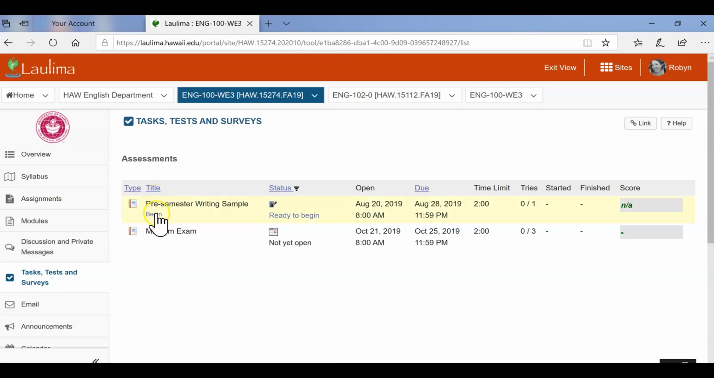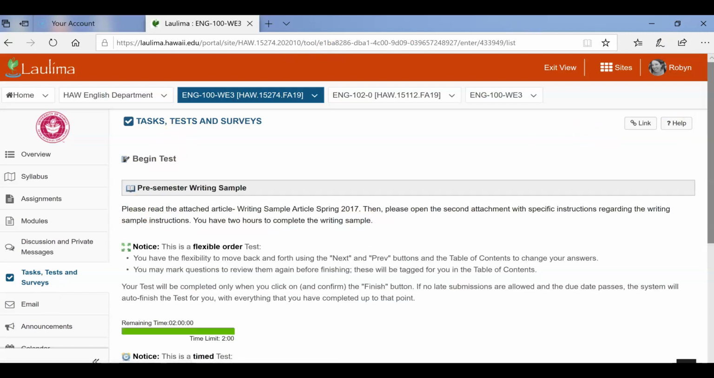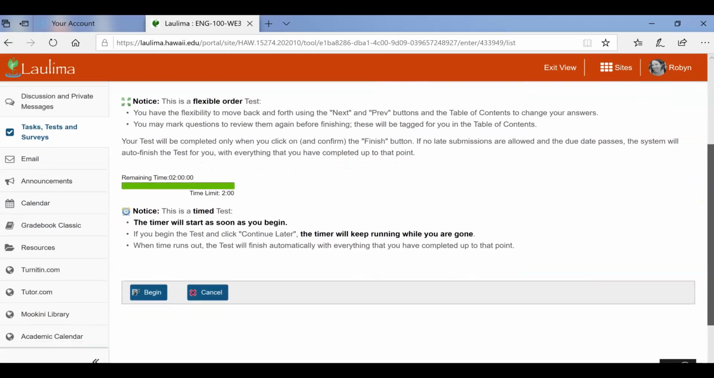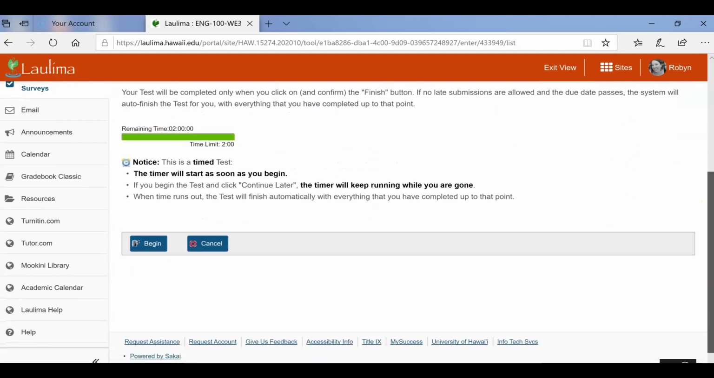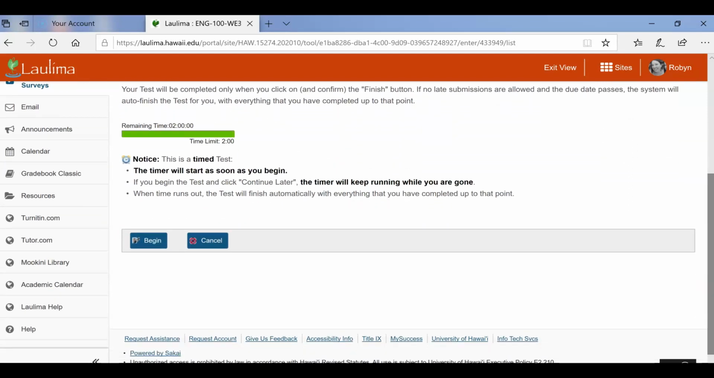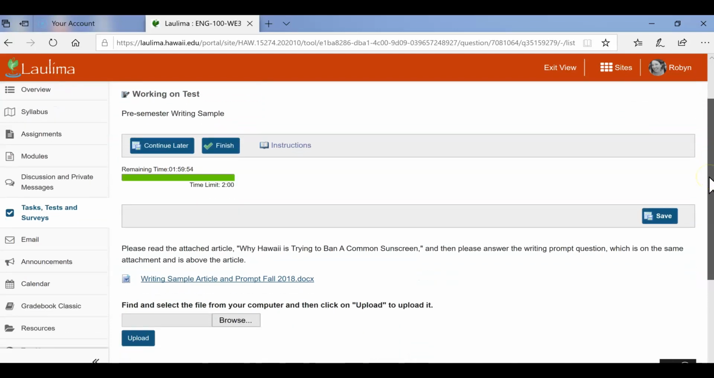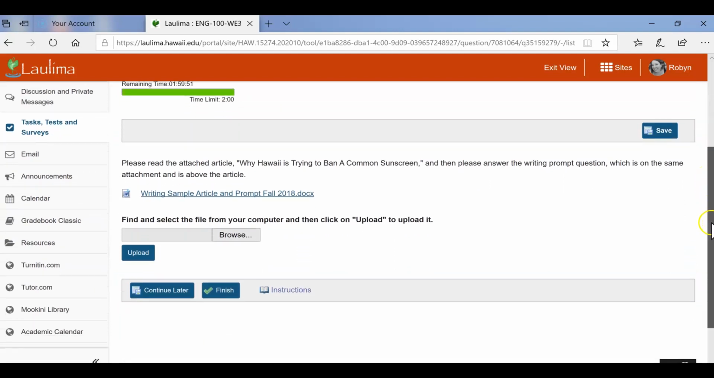To do this, you'll hit this begin button, and you have 75 minutes once you begin the test. So just to keep that in mind, it is timed. You can't stop and start later. Once you click begin, then you have to finish the test within that amount of time. So when I click begin, you can see there's a little timer. That's how you can keep track of your time.